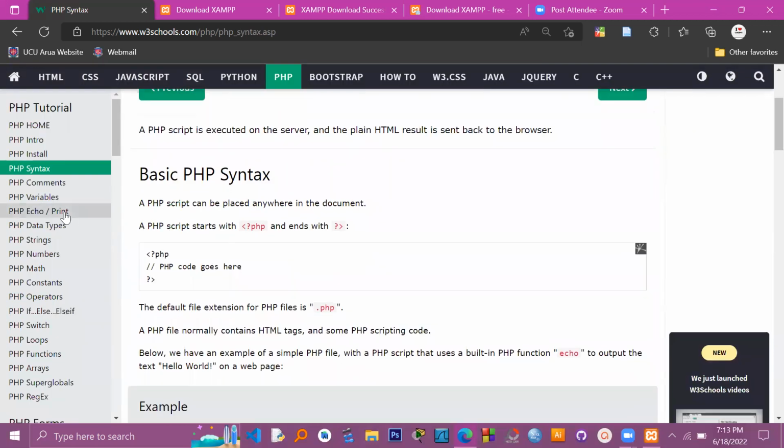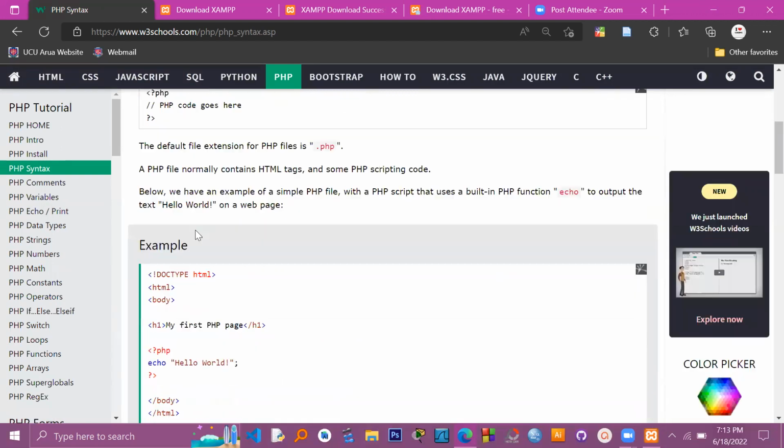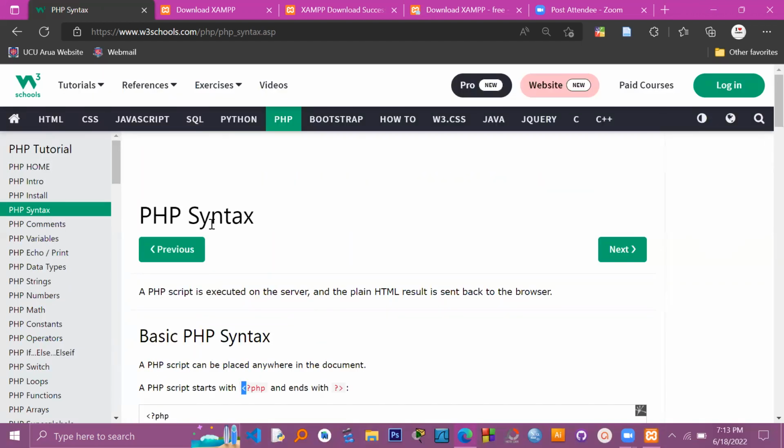So our PHP syntax is here. The PHP script starts with the less than sign, question mark and php, and ends with the question mark and greater than sign. So that is our PHP syntax.